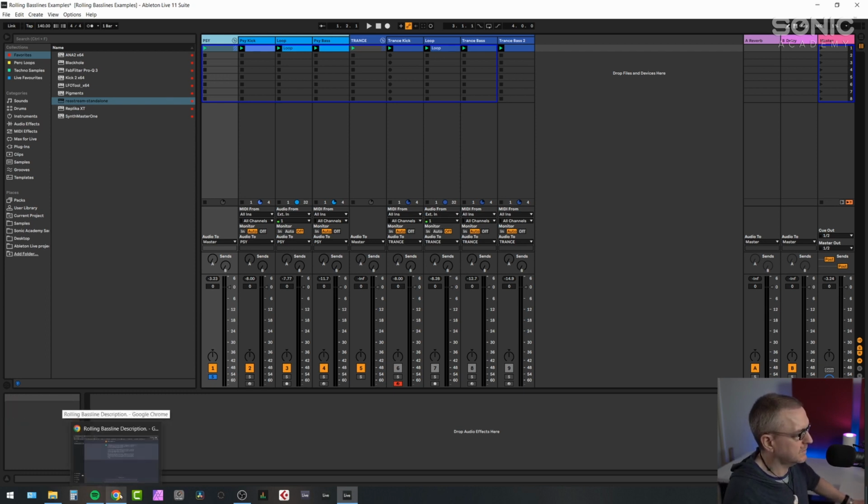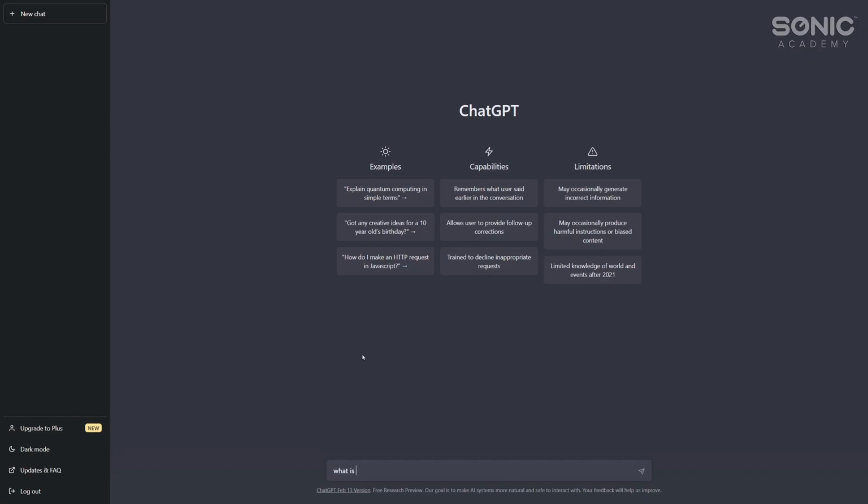Everybody else is talking about that now, so we might as well try and use the resources available to us. So what is a rolling bass line?